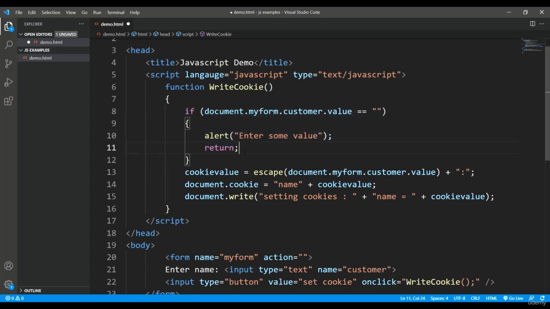Inside this, if the text box value is blank, I am just giving an alert and terminating this function, because I want there to be some name in the text box before someone clicks on the button. Once a user enters some value into the text box, whatever value it enters will be stored in the cookie value. Here you can see document, meaning this complete page, dot myForm, the name of this form, dot customer. Customer is the name of this text box, dot value.